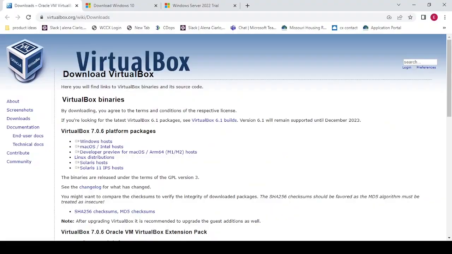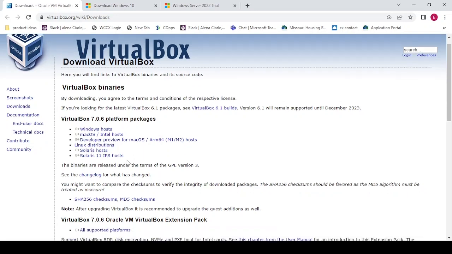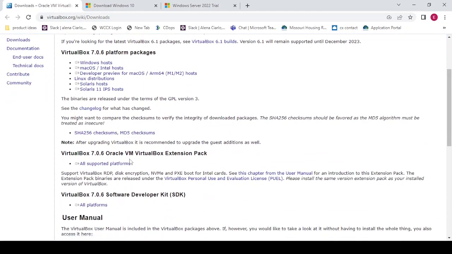And without further ado, I'm going to hop right in and show you how to get set up. All right, so the first thing you're going to want to do is go to that VirtualBox link and download whatever version works for your operating system. And then once you've done that, scroll down a little bit and grab this extension pack right here. Once you have both those files downloaded, go ahead and install them.